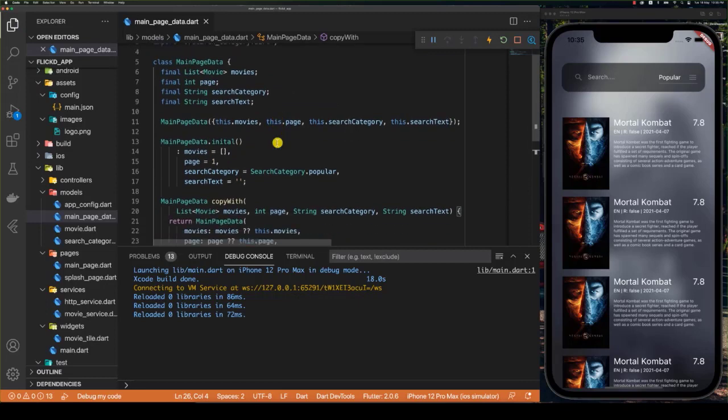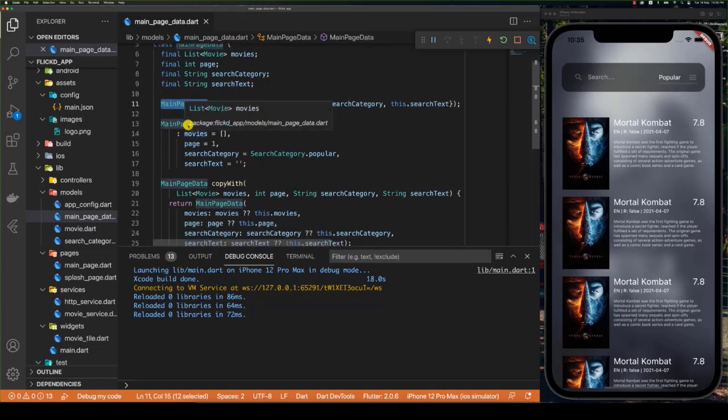So what our main page data class does is that it models the data that we require for our main page UI. It has a constructor. It has another constructor called the initial constructor, which kind of provides us the default state that the class should be in. Whereas we have an empty list of movies where at the first page, our search category has been defaulted to popular and there's nothing in the search bar.